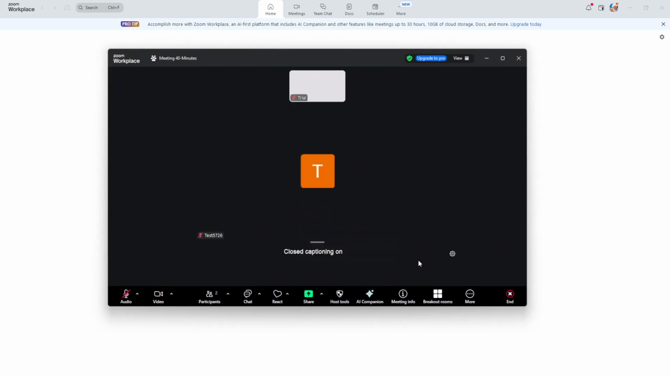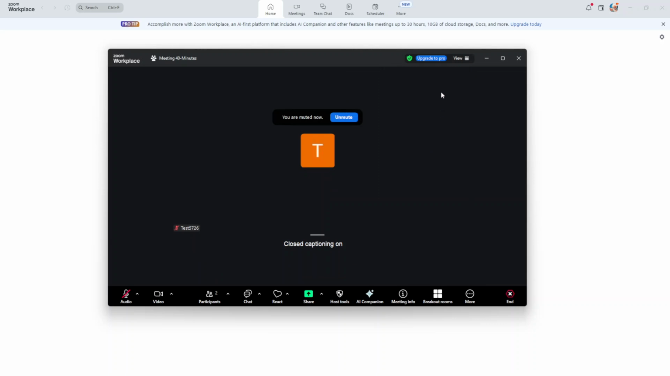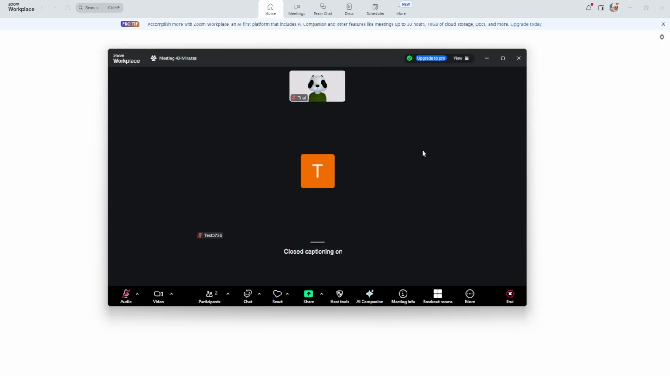To adjust this, click on the small arrow icon, which is usually located on your video feed window. A menu will pop up, giving you the option to toggle Hide Self-View. If the menu shows Show Self-View, this means your self-view is currently hidden. Click on it to enable your self-view again. With self-view enabled, you'll be able to consistently monitor how you appear to others.